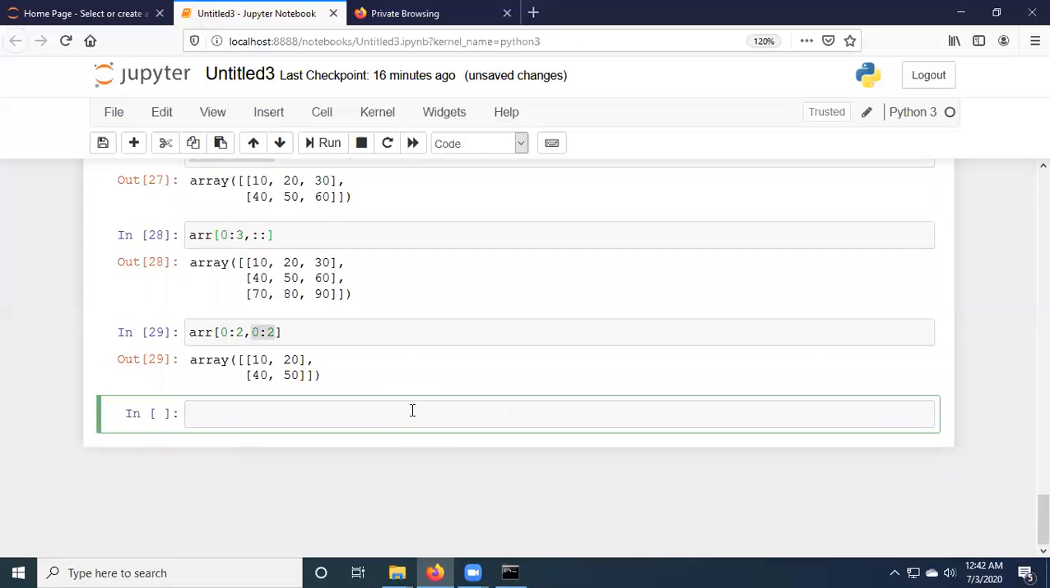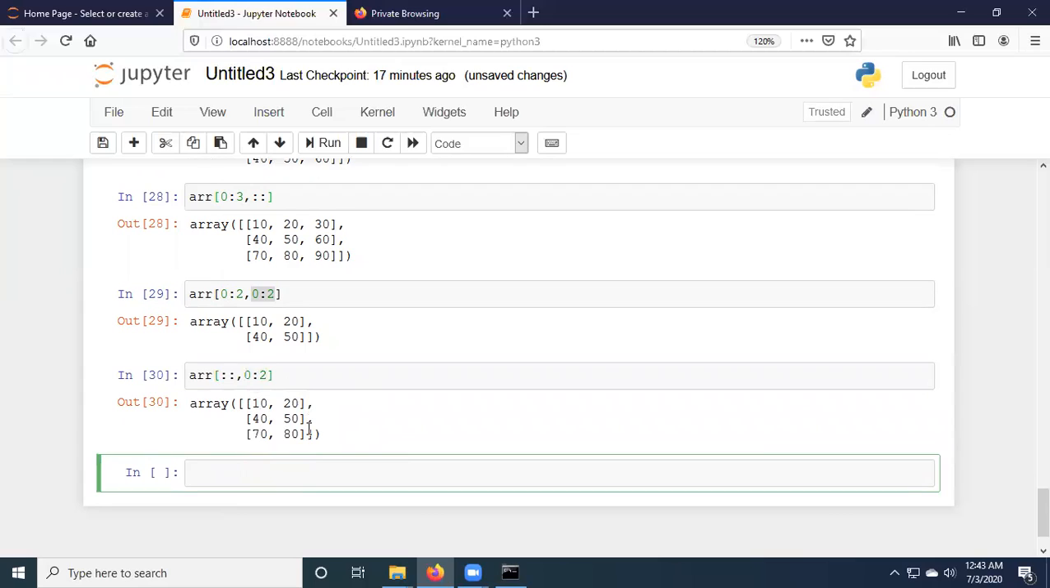Okay, now suppose if I write like this: ARR in square bracket colon comma 0 colon 2. Now check out here, again write down colon. Here I'm not giving the starting index of the row, ending index of the row. I'm giving what? Only column index 0, starting, ending index is equal to 2, means 0 to 2. 2 is not included, so 0 and 1. So check out, all the rows with 2 columns, all the rows with the 2 columns. Check out here.